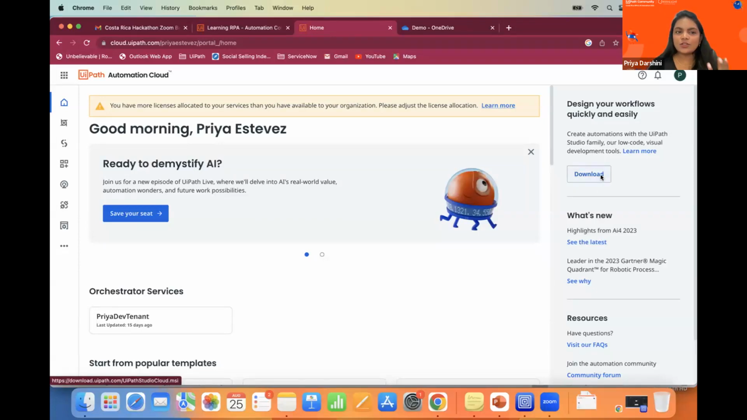So we talked about 3 studio types, right? So the Studio Web, which is on the portal, and then the other 2 studios, which is the Studio X and the Studio, you can get it using this download button. So if you just click on download, it's going to download it to your machine and it just takes like 5 minutes to run through the installation process and you will have it.